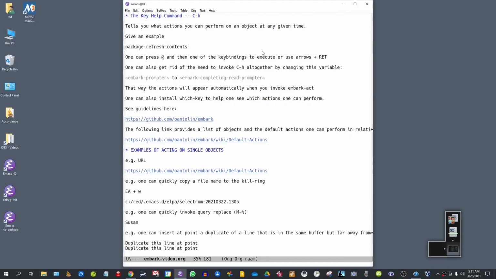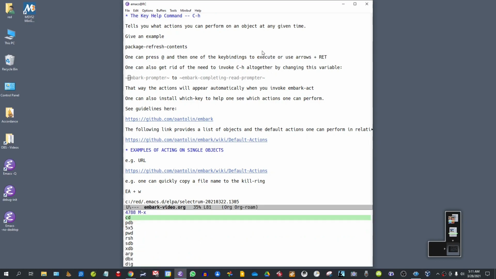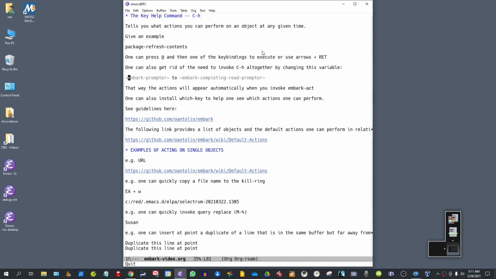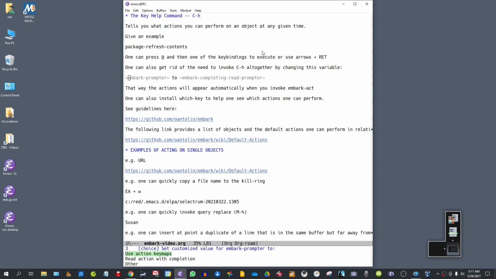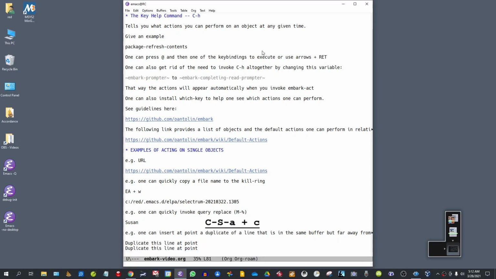Okay, now I just want to actually revert that customization because I want, for the purposes of this video, to use the default settings. So let me go back to customize. Now normally I would go Alt X, type customize, go into my customize user interface, but there's an easier way, of course, with embark, Control Shift A and C, and let's set it to use action maps.